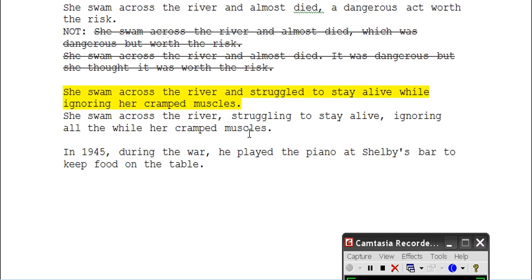She swam across the river and struggled to stay alive while ignoring her cramped muscles. She swam across the river. Now, these are ways to get rid of and, right? So instead of she swam across the river and struggled to stay alive while ignoring her cramped muscles, you can actually get rid of the word and by just putting a comma, and then struggled becomes struggling. And this is an example of a free modifier.